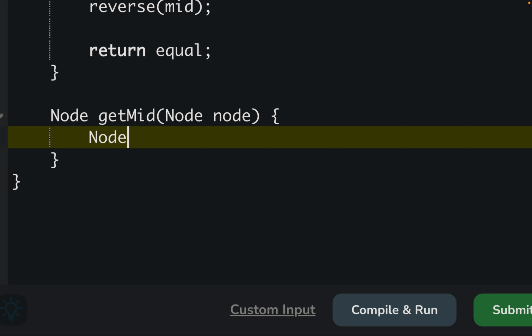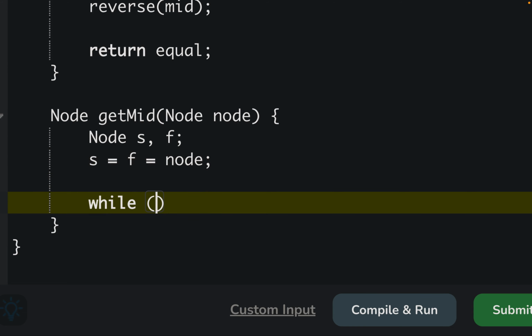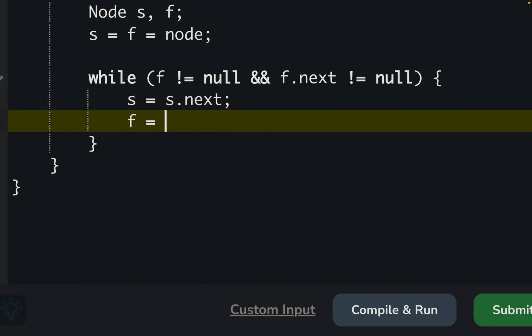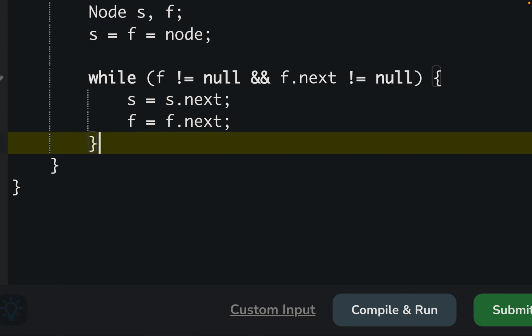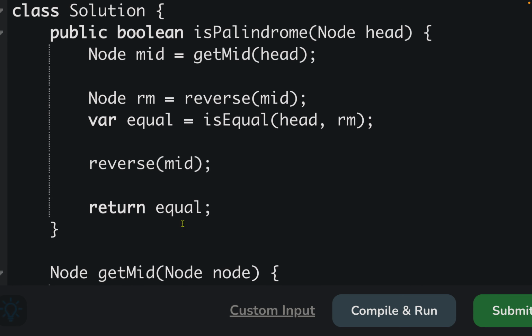I'll have 2 pointers, node slow and fast. The slow is equal to fast is equal to node initially, while fast is not equal to null, and fast.next is not equal to null. I'm going to go ahead with s is equal to s.next, and f is equal to f.next. Then lastly I'll return s because that would be mid. Why? You'll get to know in this video.